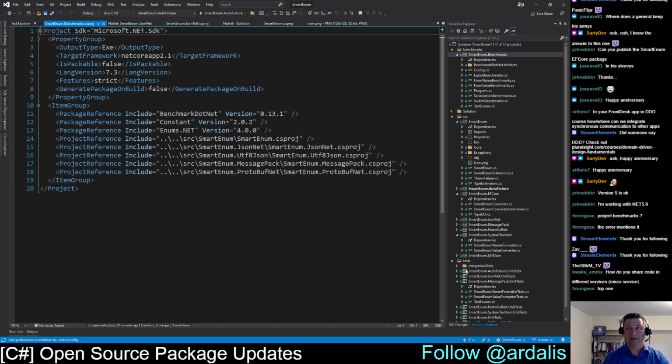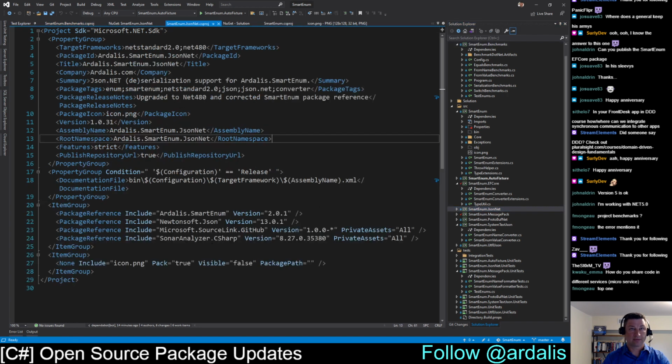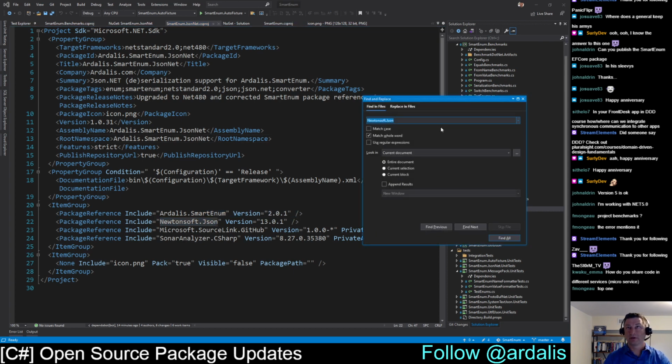So let's just do a search everywhere for this thing. So we're in Newtonsoft JSON.NET. I want to find all instances of that everywhere. So match that in the find all. Control Shift, Find in Files. Look in everything, current entire solution. That's what I want. Find them all.